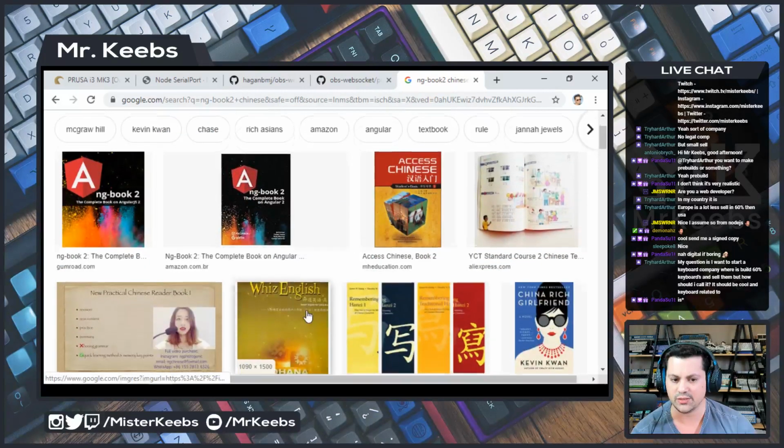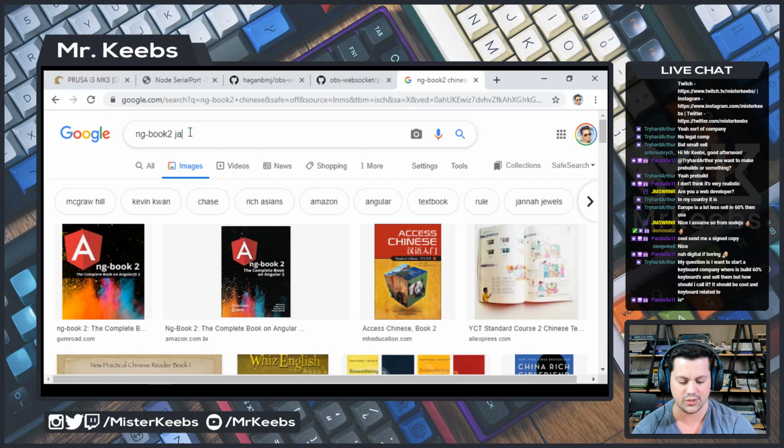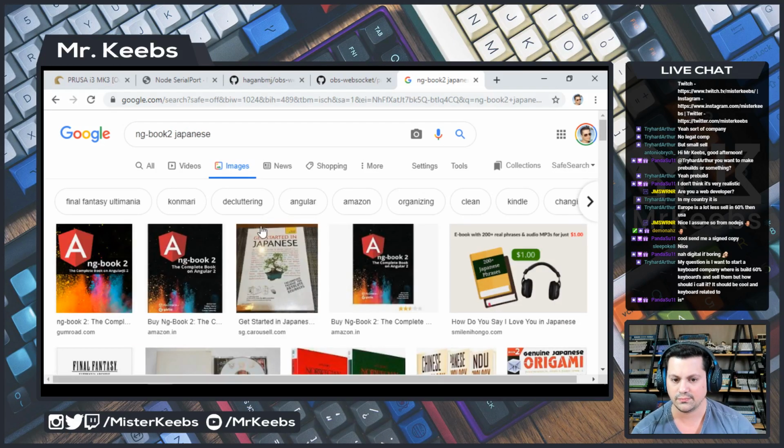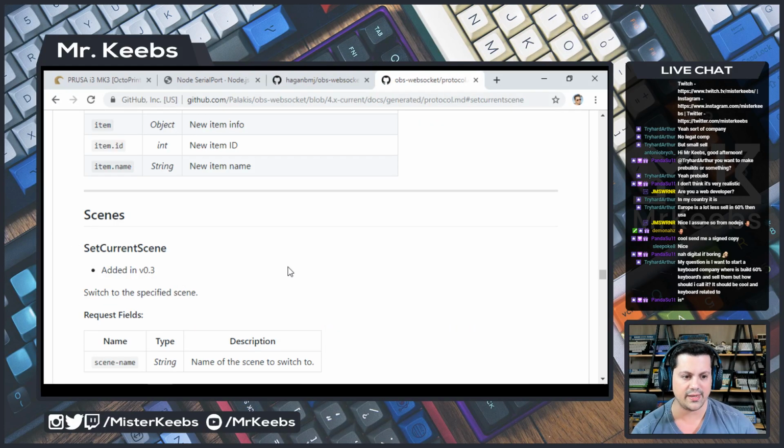This book was actually translated. I don't remember if it's Chinese or Japanese. I have the image of the book translated to, I think it's Chinese. I'm not sure, but I can find it later. My question is, I want to start a keyboard company where I build 60% keyboards and sell them, but how should I call it? Oh man, naming things is very hard. One of the things that I wanted to do is to come up with a name for this project, for the mechanical pad as well.